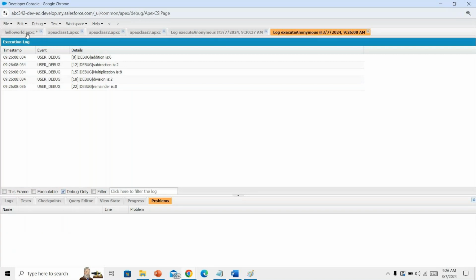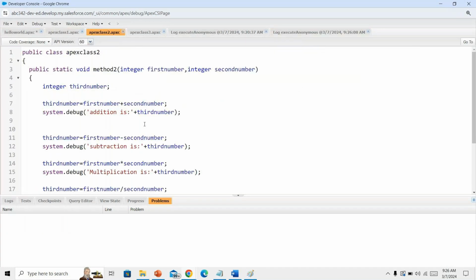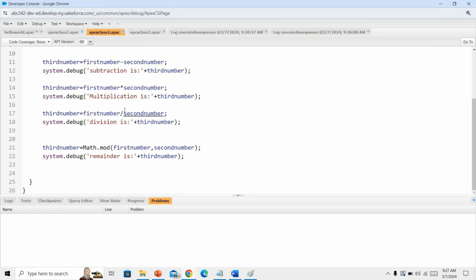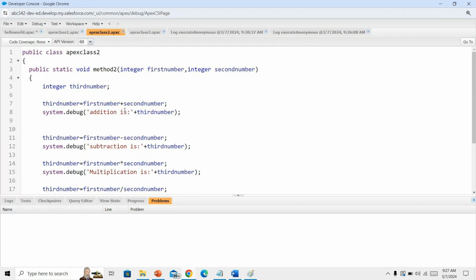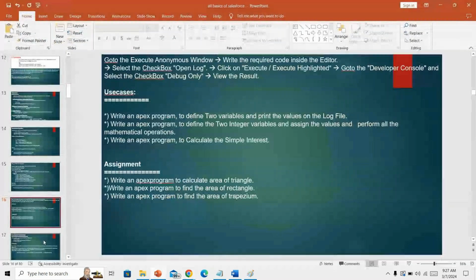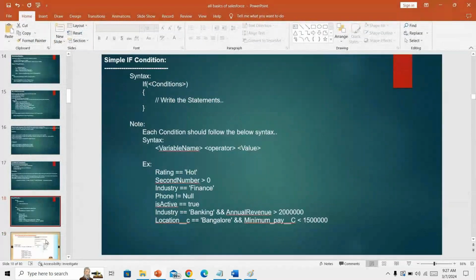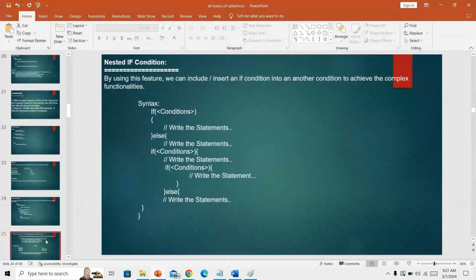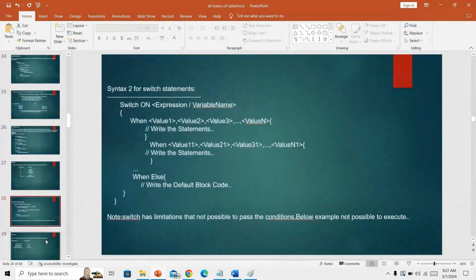I hope it's fine for today's class. I discussed some more things in today's class. Let me continue in tomorrow's class, and let's discuss some other things and explore this development step by step. Tomorrow, let's see if-else statements, some more conditionals, and switch statements.